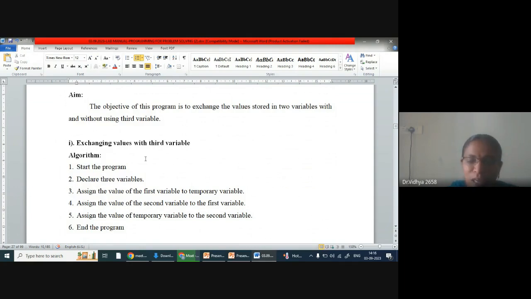Initially we assign the value of the first variable to the temporary variable, the value of the second variable to the first variable, and the temporary variable's value to the second variable. This is the concept behind it. Once again, I repeat: we assign the value of the first variable to the temporary variable, the second variable to the first variable, and the temporary variable's value to the second variable. This is the method for exchanging the values of two variables using a third variable.